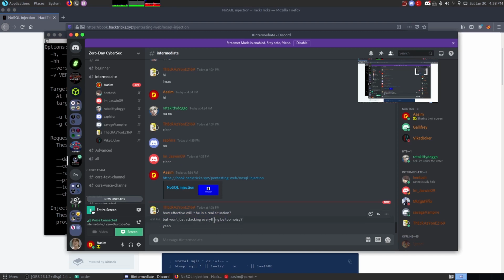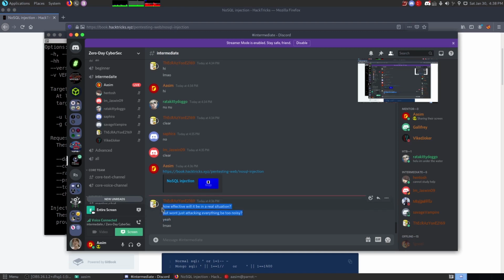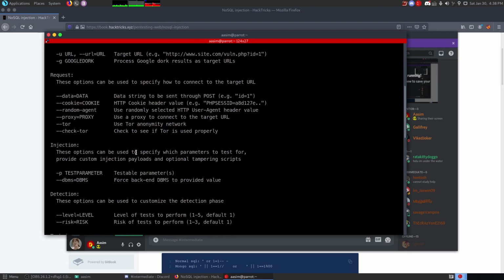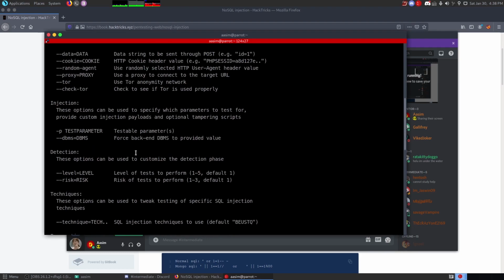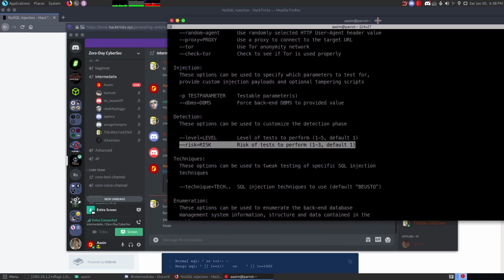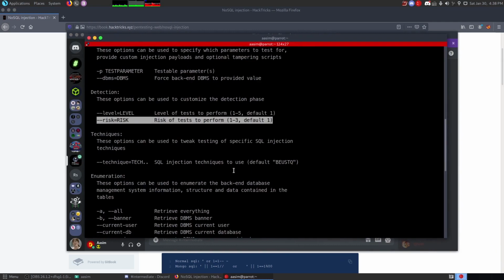But won't just attacking everything be too noisy? Yes, it will be noisy. So there are options. You can either go through the Tor network, or you can do a stealth type of scanning, which you do level by level. So you have the level of test here, and the risk each test performs. So you can adjust that.